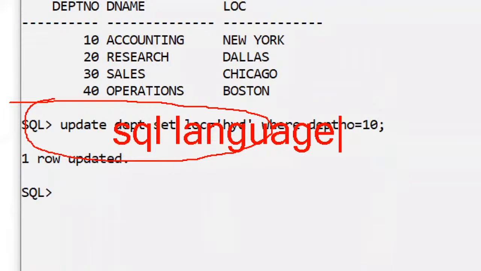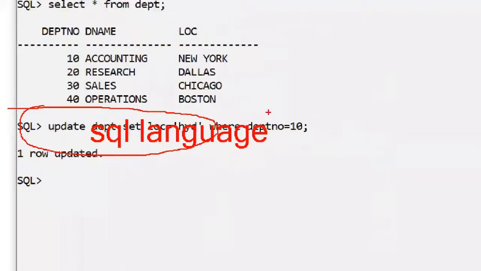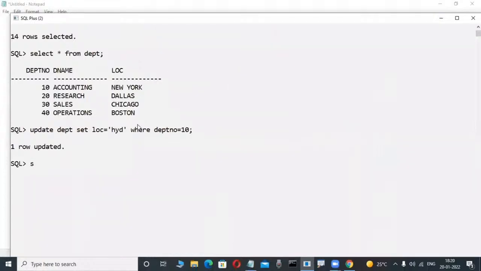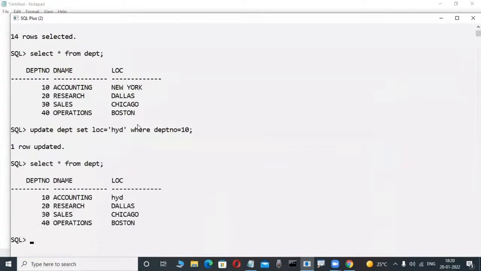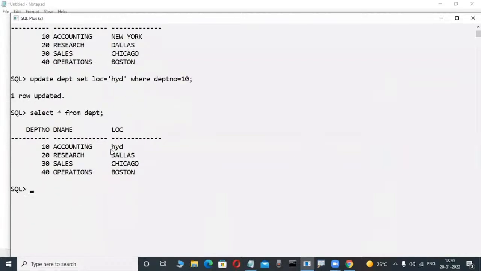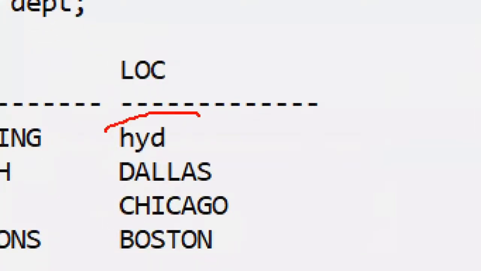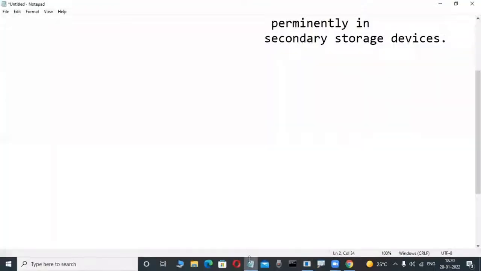Now observe it here. Once we write this type of coding, which is called SQL language, it automatically affects your database. In the previous case, New York was there, but in this case, Hyderabad is the location. Yes. That's why always observe it here.